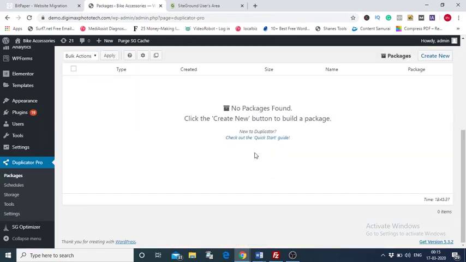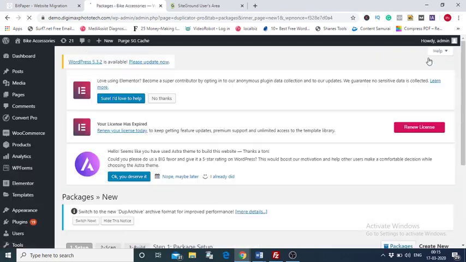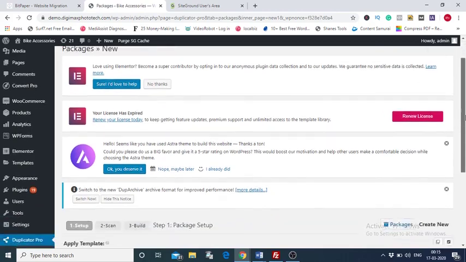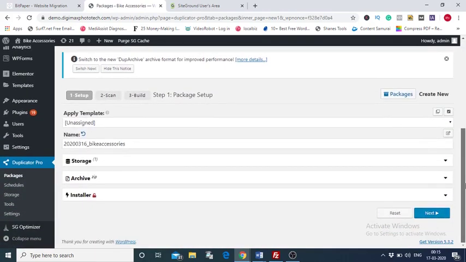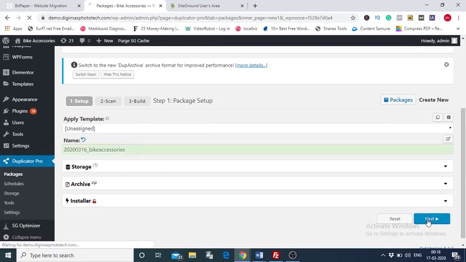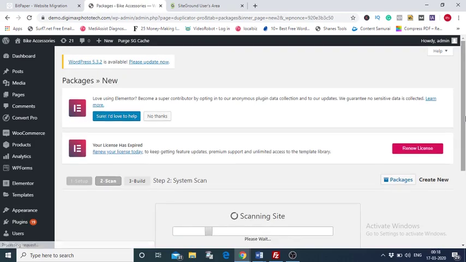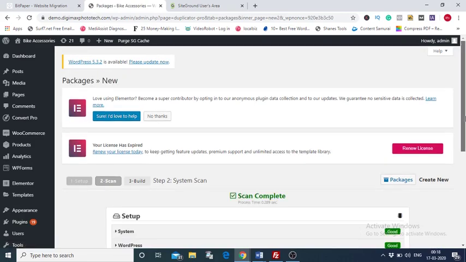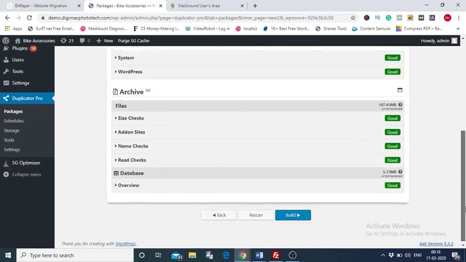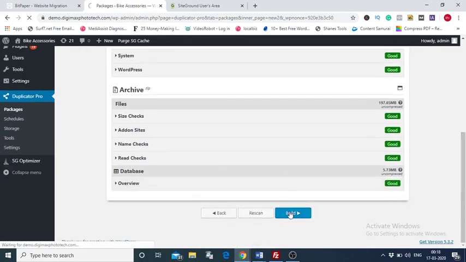Okay, so on clicking on the packages, you can see that no package found. Click the create new. Okay, so I'll create new. While creating, make sure that you do all these steps, right? Then you can hit the next. The next step will be the scan, and as you can see, it's scanning, right? So once the scanning is done, you can hit on the build.